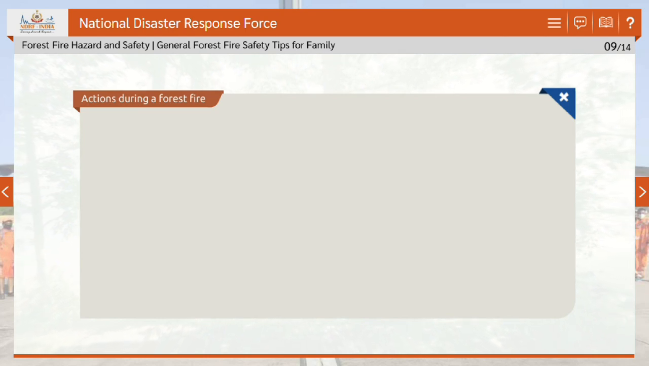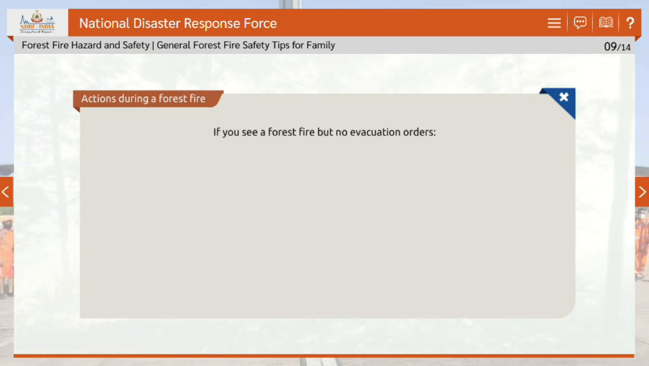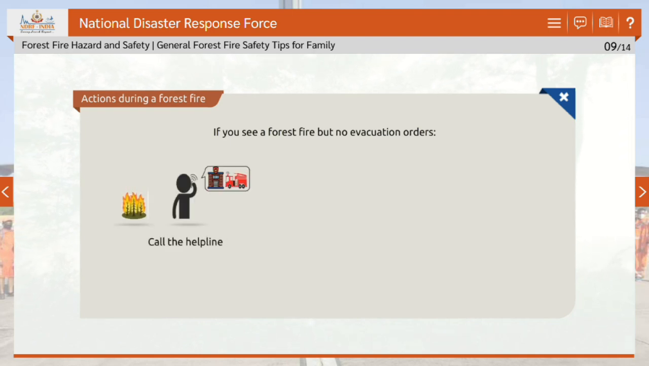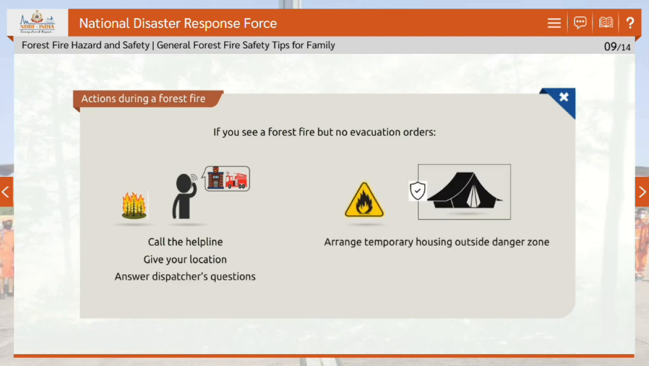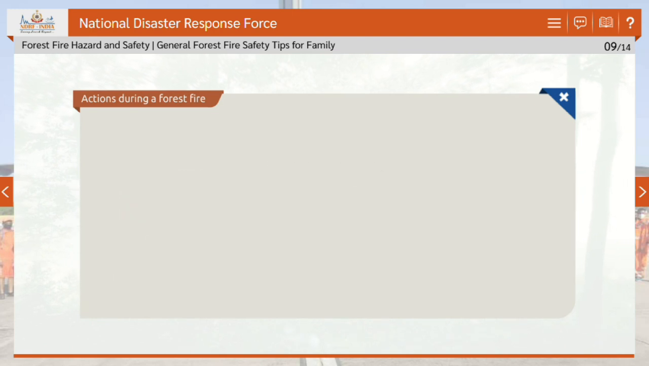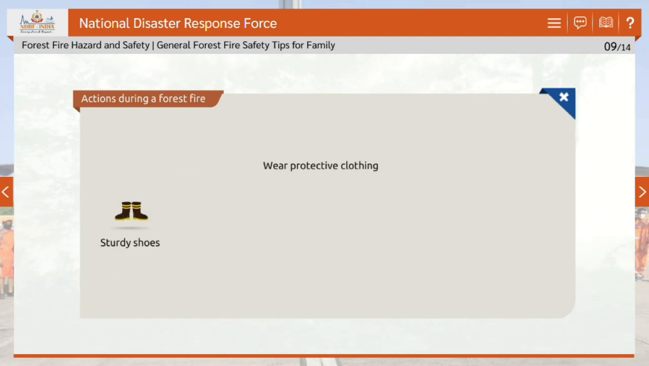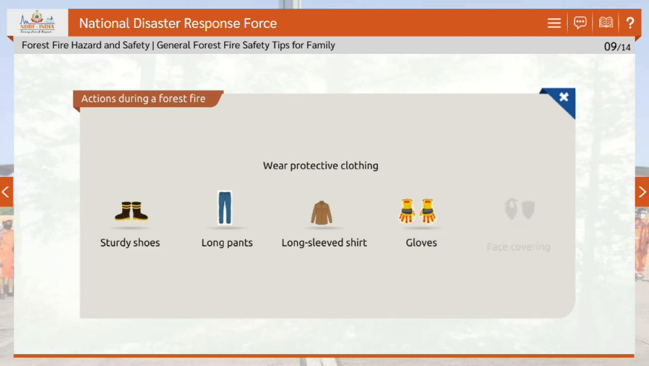Follow these guidelines during a forest fire. If you spot a forest fire without evacuation orders, call the helpline. Provide precise location details and cooperate with the dispatcher's questions. Arrange temporary housing outside the danger zone. Wear protective clothing like sturdy shoes, long pants, long-sleeved shirt, gloves, and a face covering.